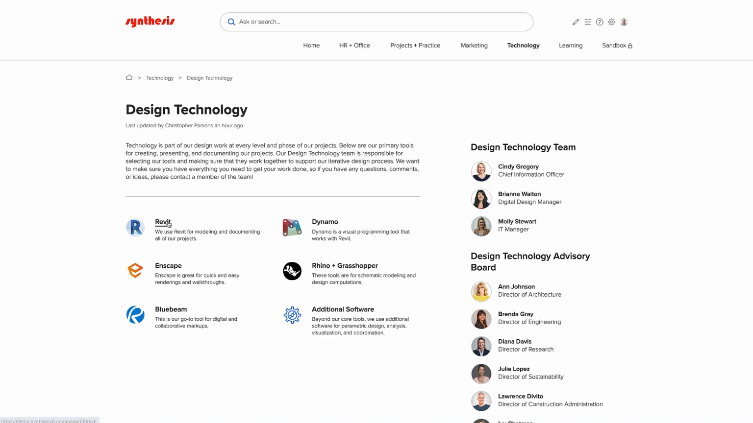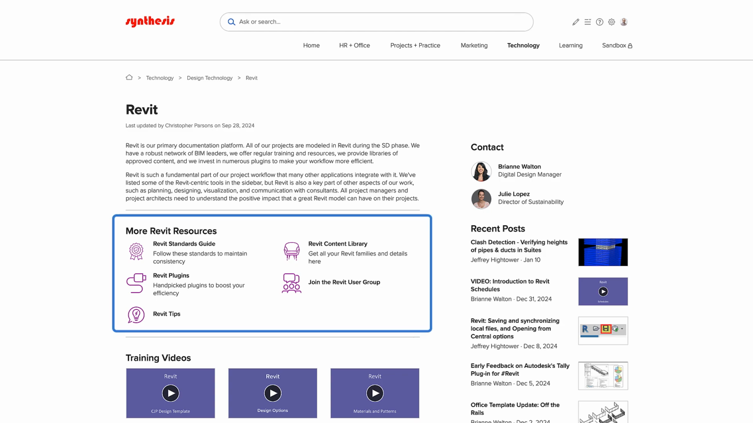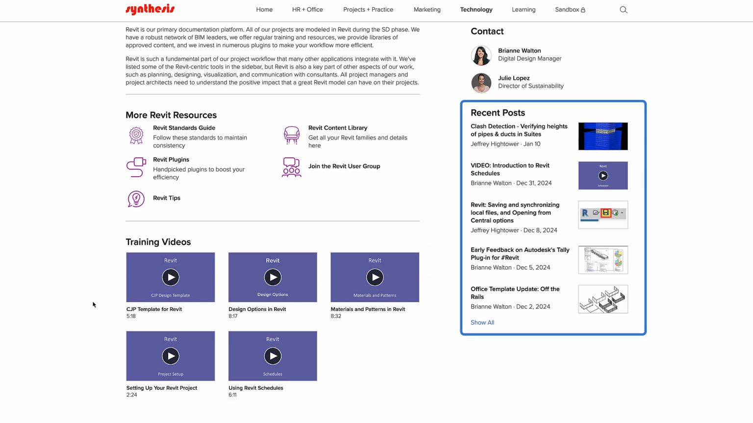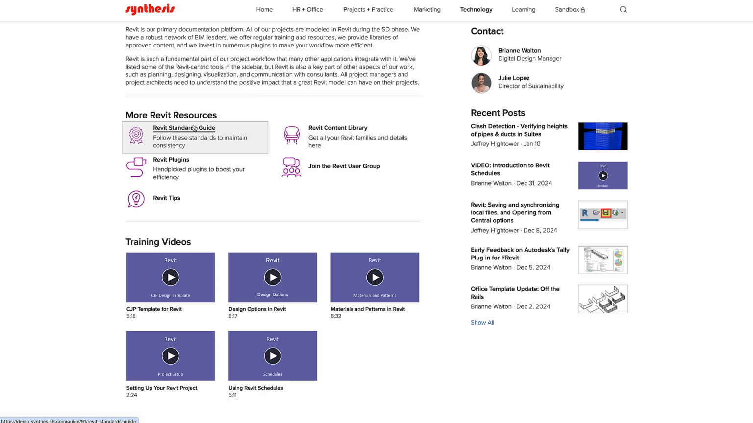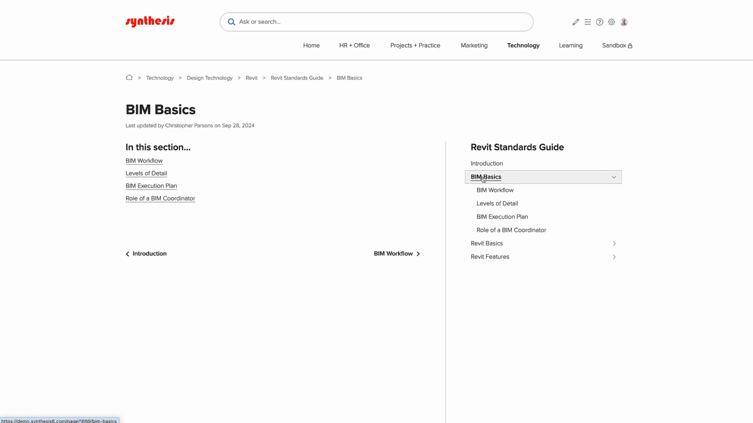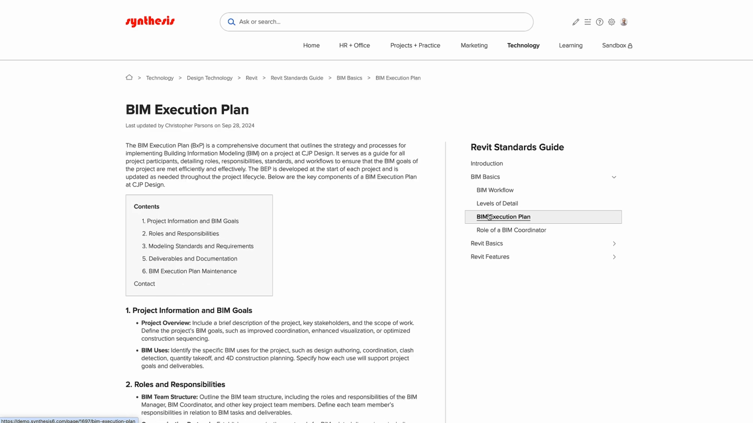I'll click on Revit. And you can see on the Revit landing page that we have Revit resources, training videos, and recent posts about Revit from our DT team. If I click on the Revit Standards Guide, you can see that I have a wealth of information about BIM basics, such as levels of detail, and BIM execution plans. Let's see how Synthesis AI Search makes all this knowledge super accessible to our employees.